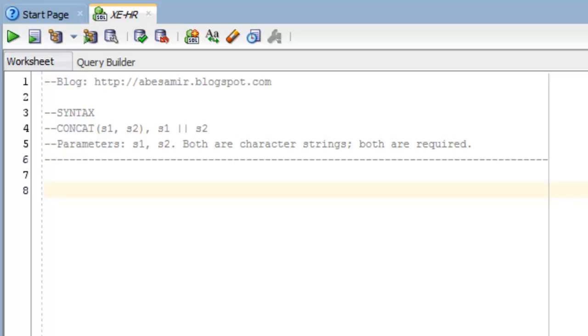Hi, this is Abe, and in this video I'm going to talk about character manipulation using the CONCAT function in Oracle database. I'll look at the syntax and run through a few examples.